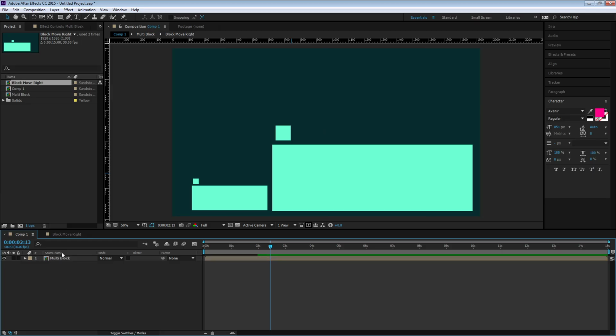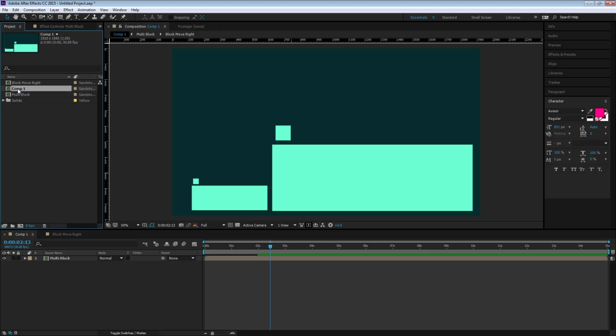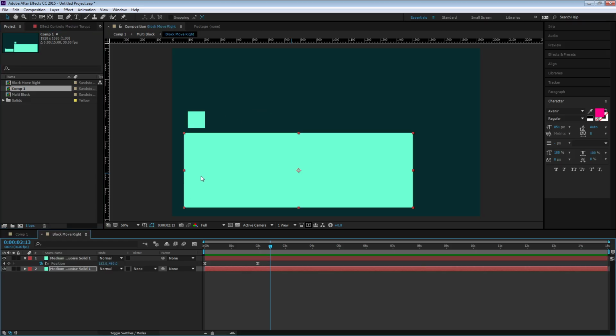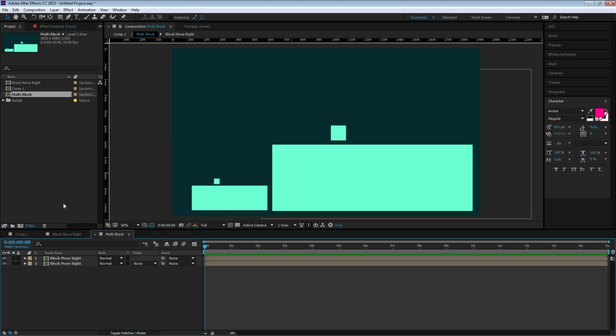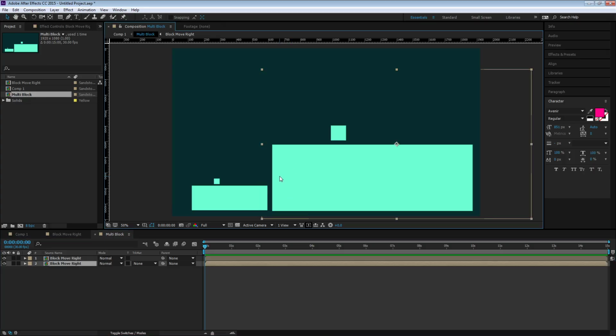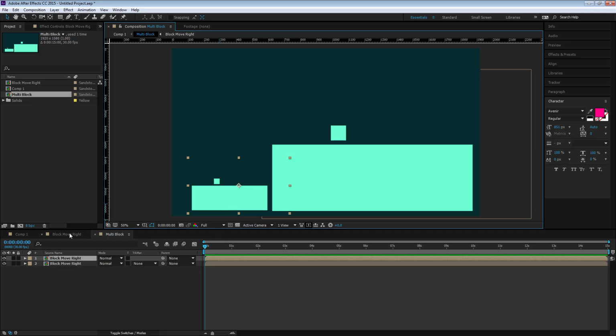And so now I have three compositions. I have comp 1, which has been my master composition that we created from the get-go. I have block move right, which is just one block with that one block animation with that top little block moving left to right, or right to left rather. But now I have multi-block, and multi-block is a third composition. And in this one, I've added a large version of block move right, and I've left a small version.